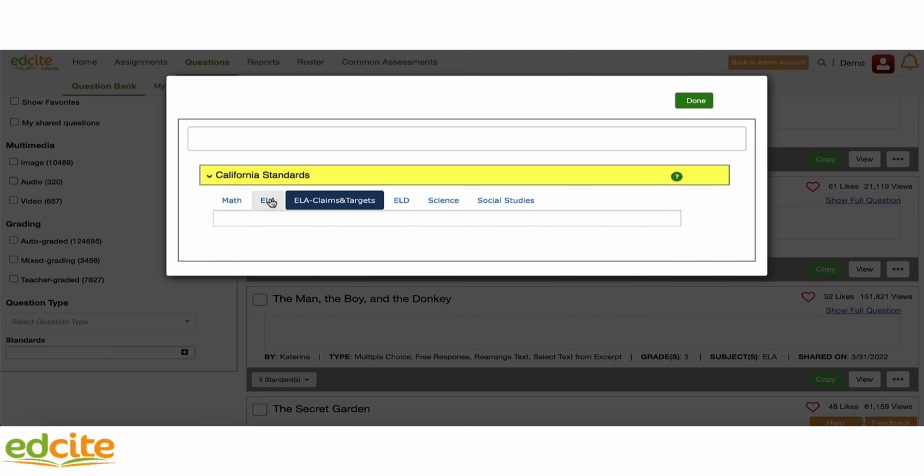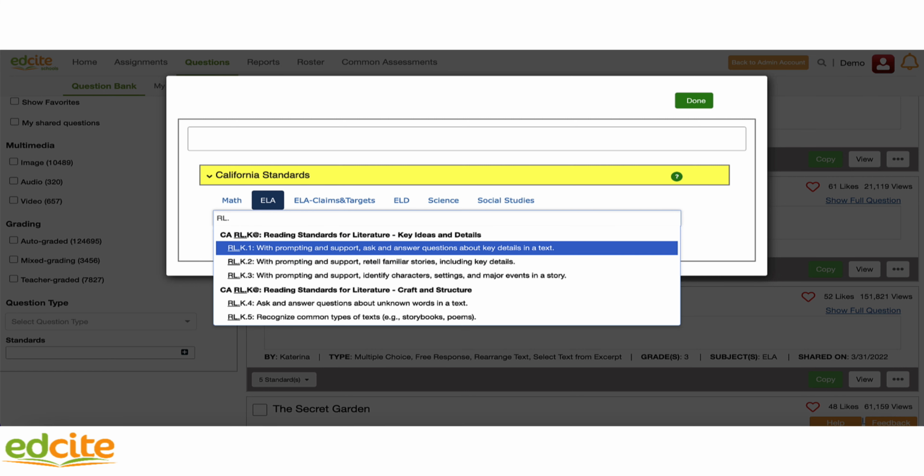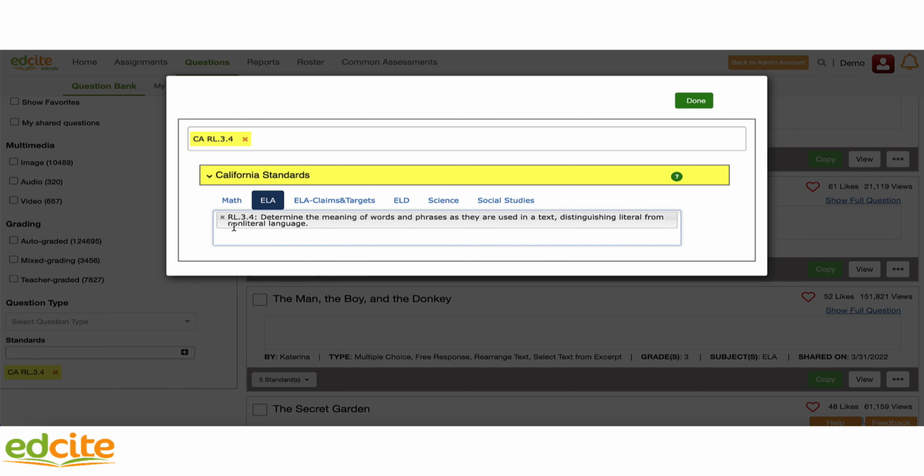Or if I want to be more granular, I can tag at the standard level and have that roll up into my claims and targets. So if I go back in here again to RL 3.4, I can just type into that box to filter, I don't have to scroll. I can tag that standard.